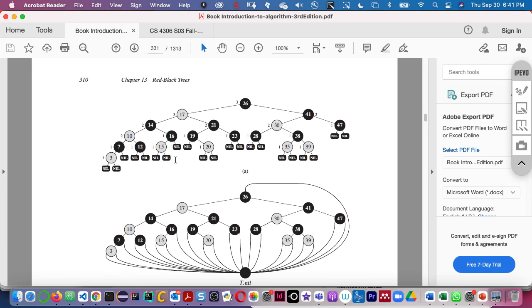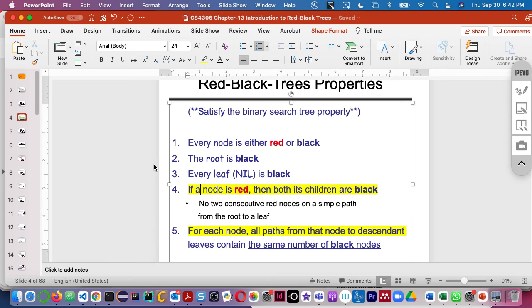All nils are black. So since all nils are black, we can ignore this for now. We don't need to consider it. By default it is black. And then there is one more condition.